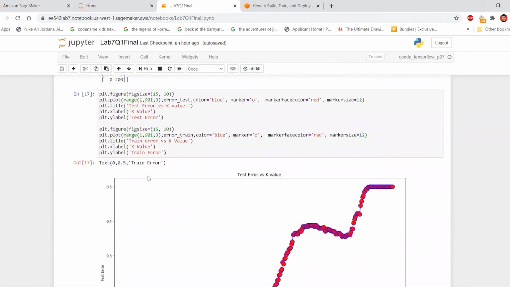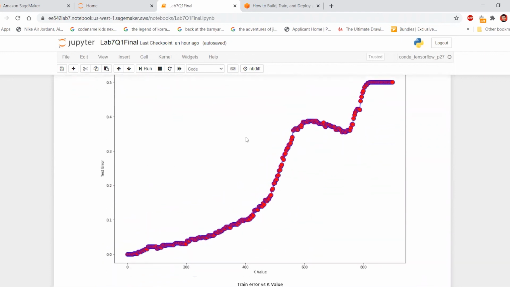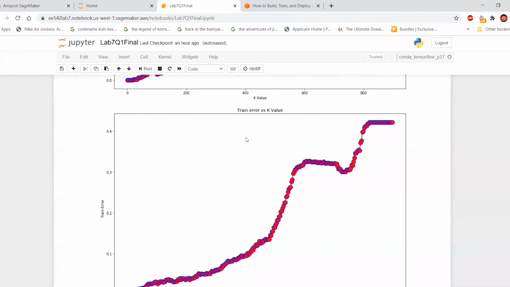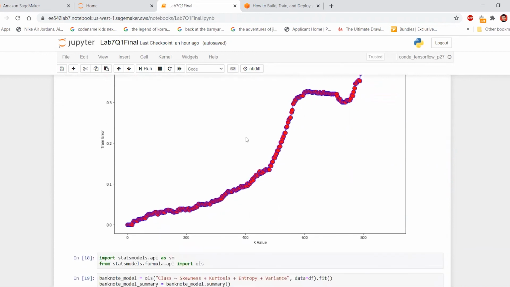Now we increase the value of K for KNN by varying K from 1 to 900 in increments of 3 to find the optimal value of K. With this plot, you can see that with an increase in K, the error increases as well for both the testing and training set. Next, we perform logistic regression on the data set.